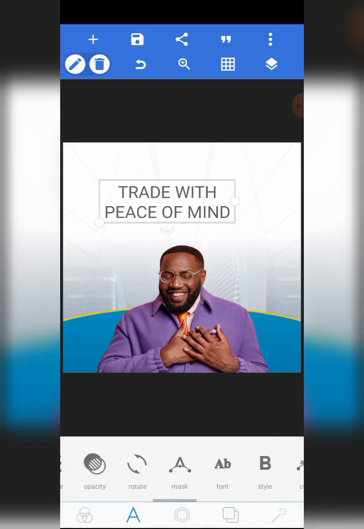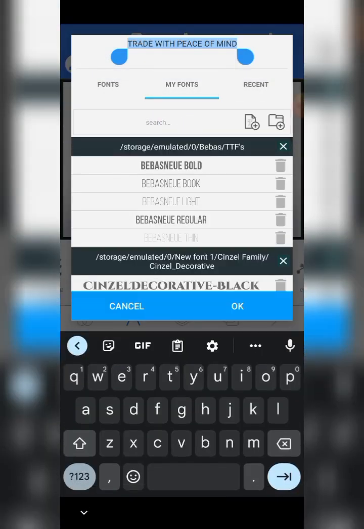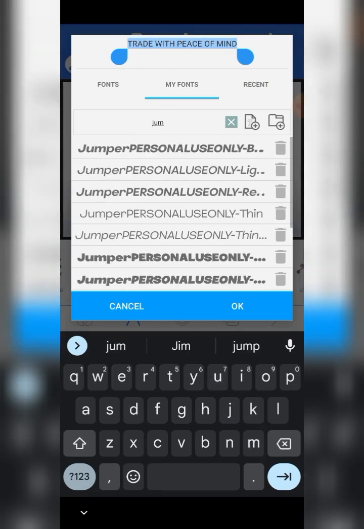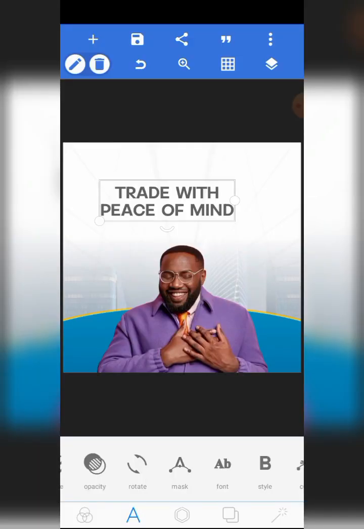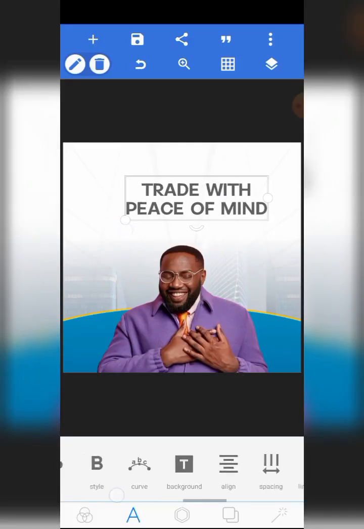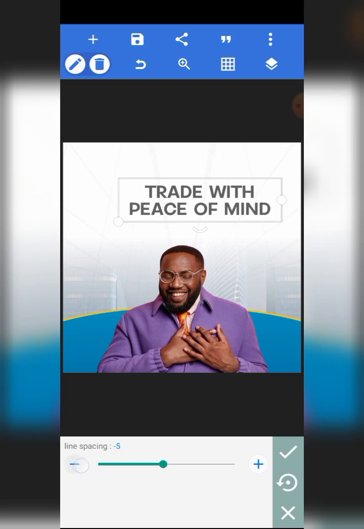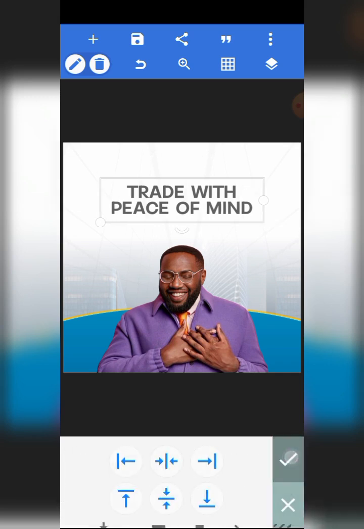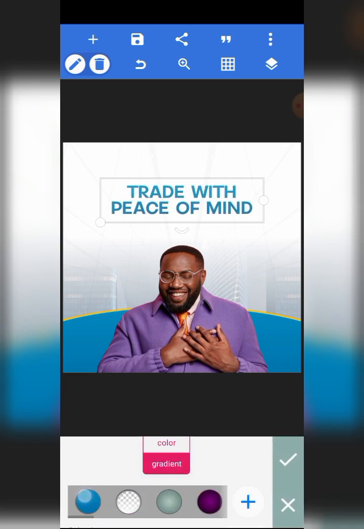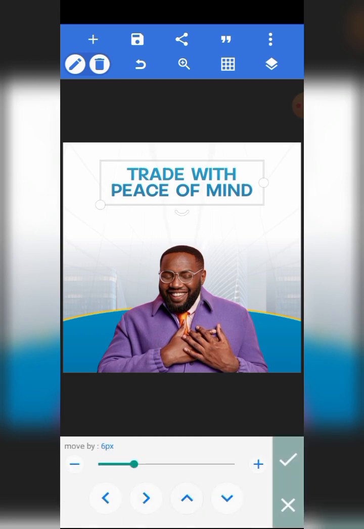And the next thing I'm going to do is to go to font. I'll go to fonts, go to my fonts. I think the font I used to create this design was Jumper. Yes, Jumper. I don't know the particular one right now. I think this should be it. Yes, so Jumper, and I'm going to reduce the line spacing like this. This is okay by me, and I'm going to centralize it, bring it to the middle, go to color, change the color to this particular color right here, and I'm going to move it up as it's the main heading.